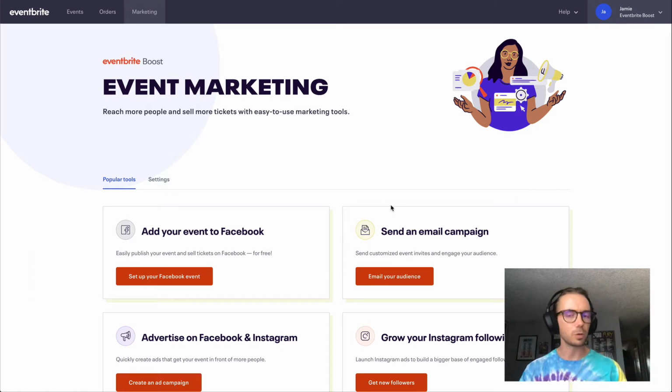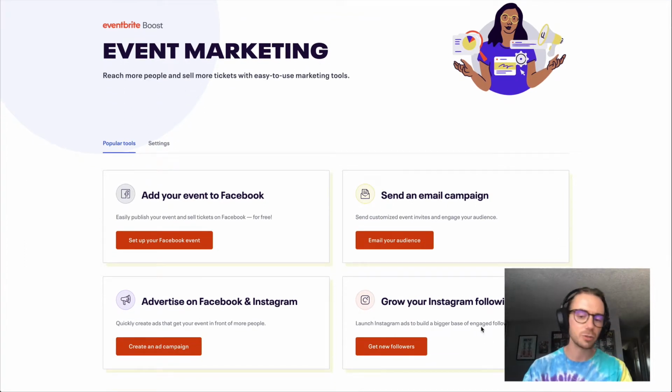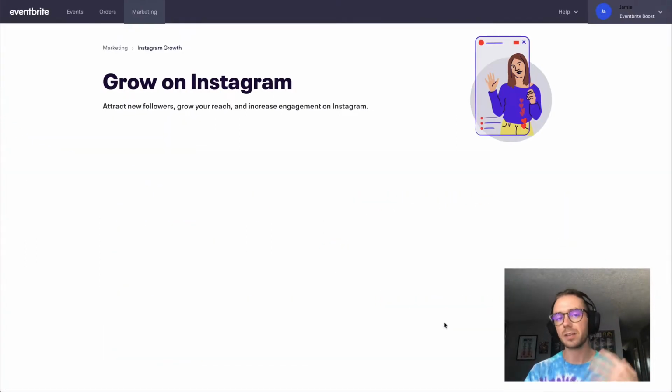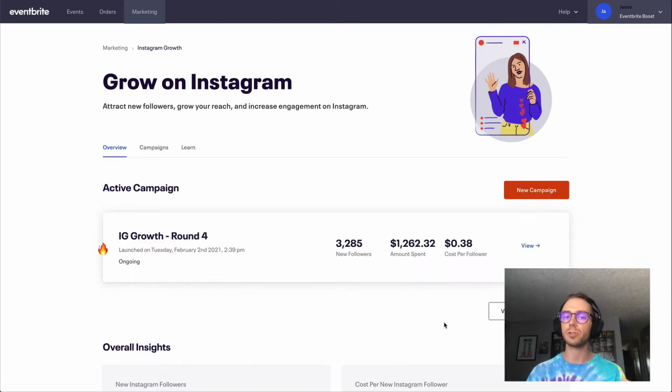But first, to give you a little context of how to navigate to this section to get started, you'll want to be in the Marketing tab after you've gone to the Manage My Events section. And then once you're in here, you'll want to look for this area that says Grow Your Instagram Following. Just go ahead and click on this card right here, and it will take you straight into the place where you need to go to create this campaign. Alternatively, if you are in the interface already, you can simply navigate to the Playbooks area to find this campaign.